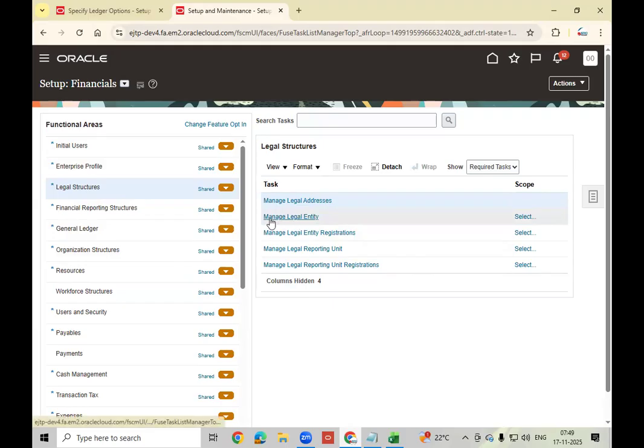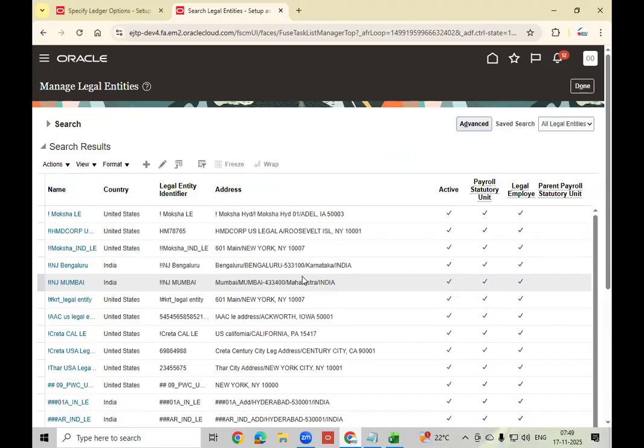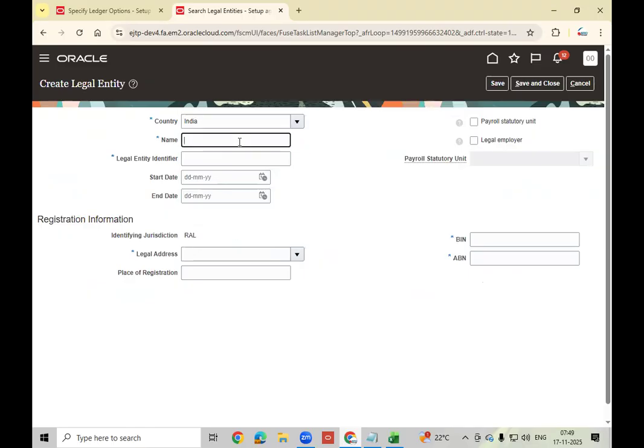Okay, next what? Manage legal entity. After defining the address, create new, apply and go to task, create. So select country, India, and name HN underscore India legal entity.